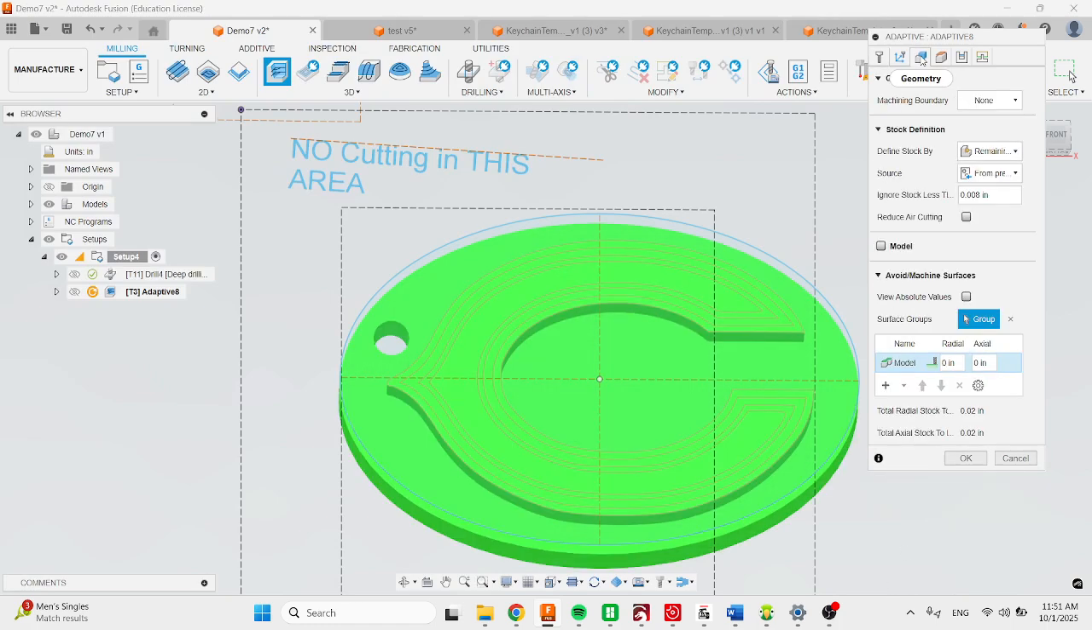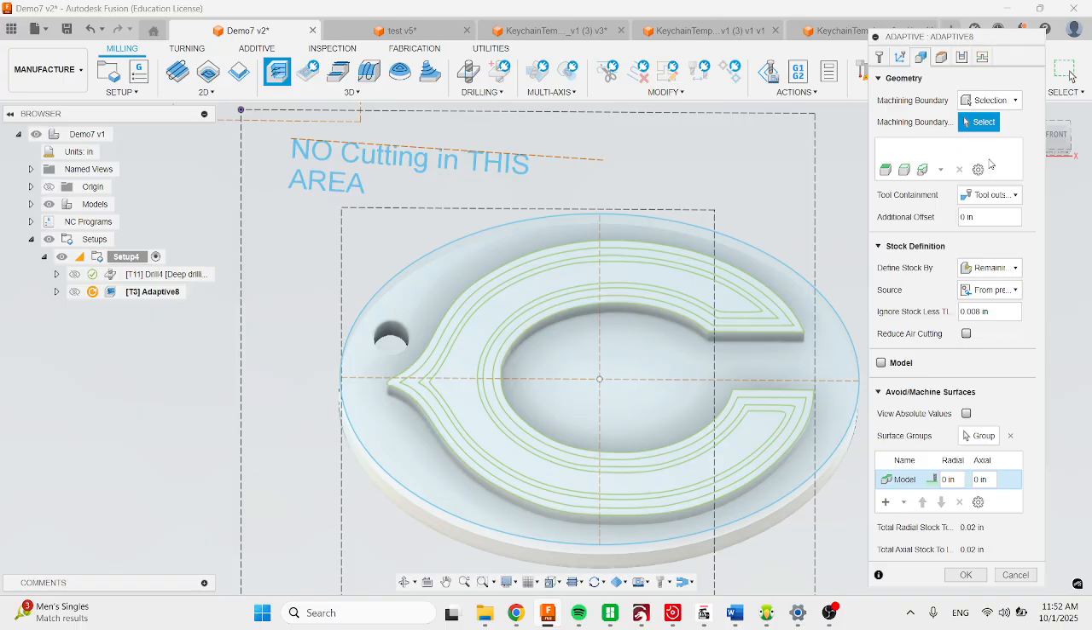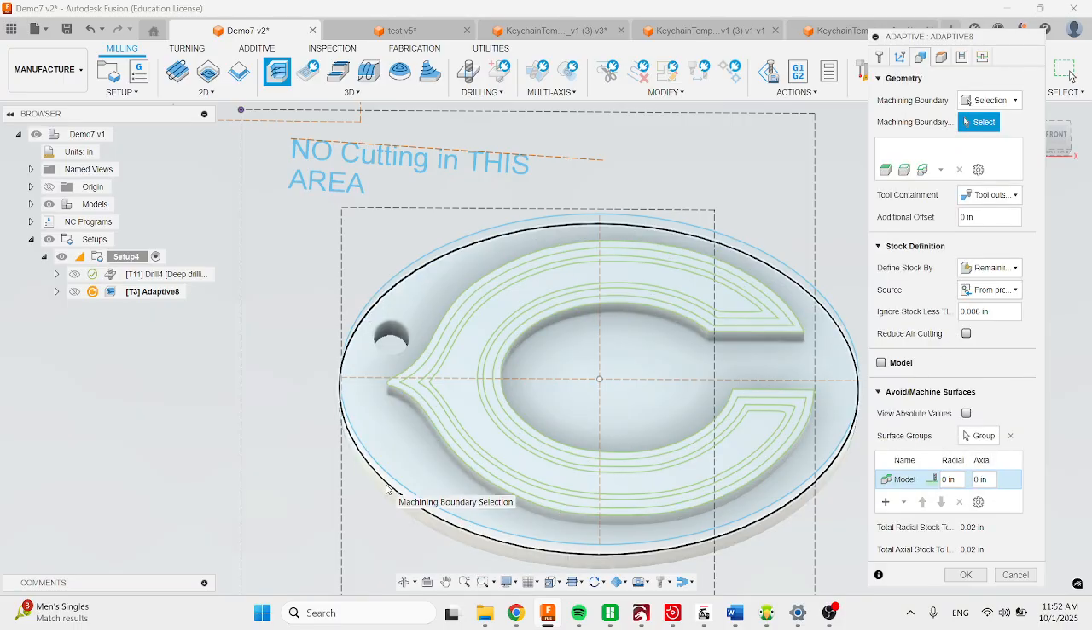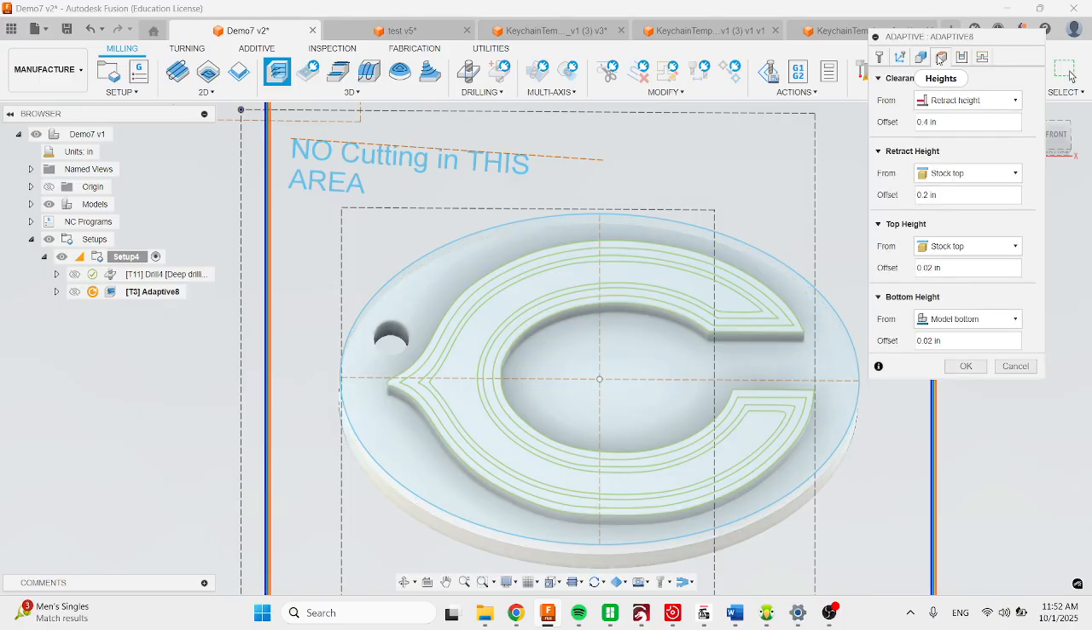Jump directly to the geometry tab and change your machining boundary to selection. Then find any edge of your model that defines the perimeter. For me, it's going to be this oval. If you did a circle, pick a circle. If you did an irregular shape, pick the edge of the model, like I'm doing here, until it lights up. Then we're going to go to the heights tab. The only thing we're going to change is the bottom height to be offset to -0.05. That's just in case there are any through features that need to be punched out.